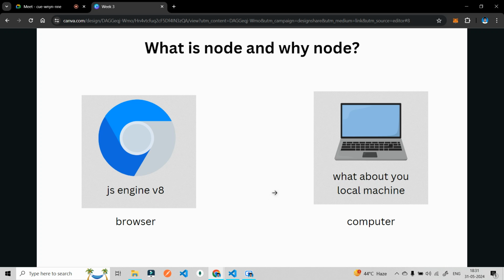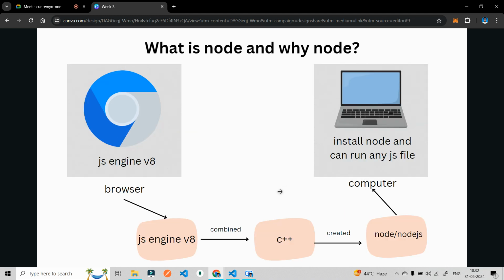What about our local machine? We have to first test our applications, to see how they are actually looking. We have to test our JavaScript code to see what output is coming. We can't just do that directly like browsers, which have their engine to do that. But what about a local machine? That is why Node was created, just like javac, just like G++, just like Python.